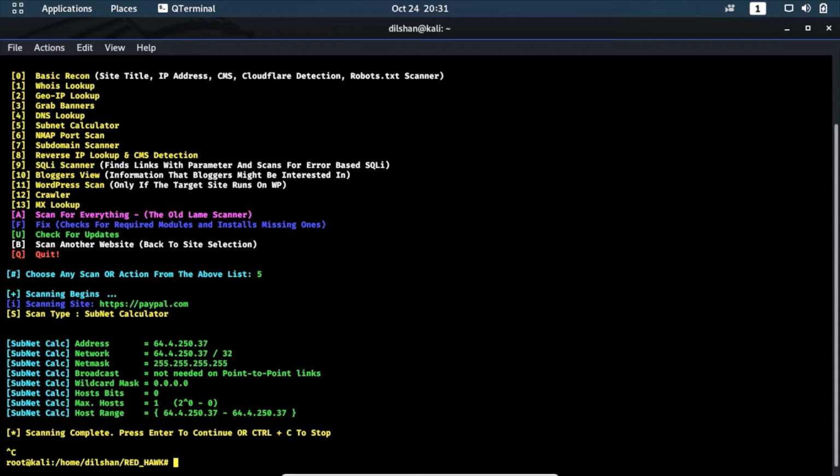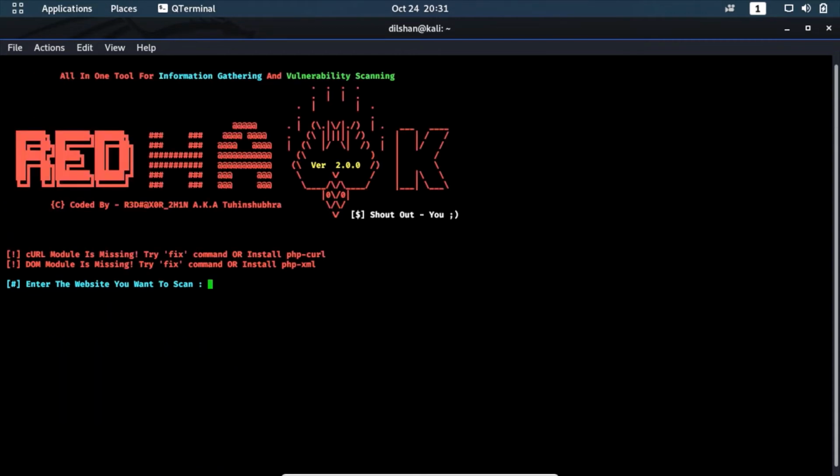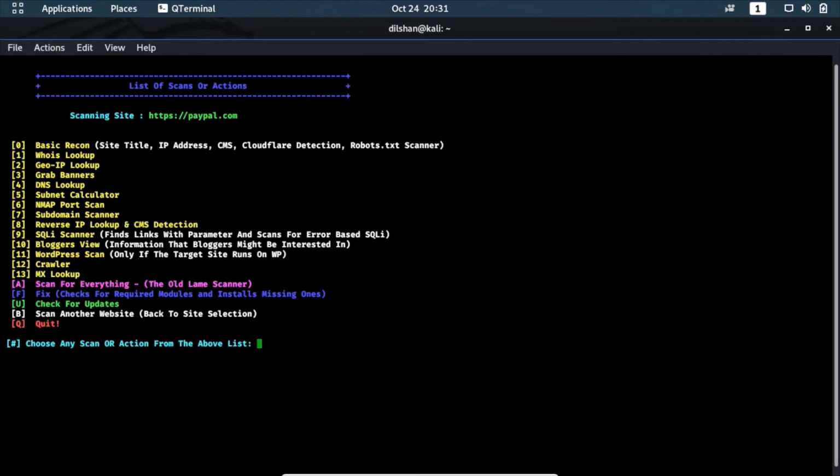So now let's try this ninth one, which is an SQL scanner. It finds links with parameters and scans for error-based SQLi. So just simply give 9.